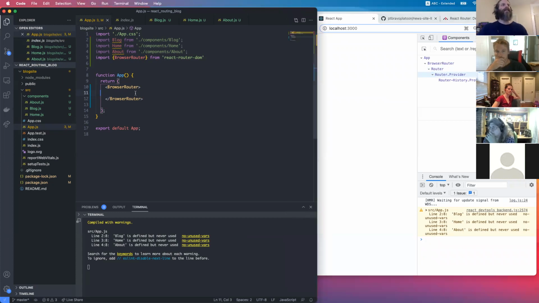So we have our browser router, which is going to wrap everything. It's just the starting assumption for everything. So we're going to have a router, and then we're going to have links. A link will just be an A tag, but it's a specific component that we're going to import from React Router DOM. So I'm going to import link.